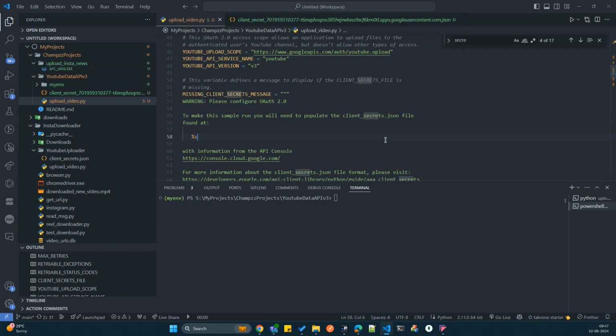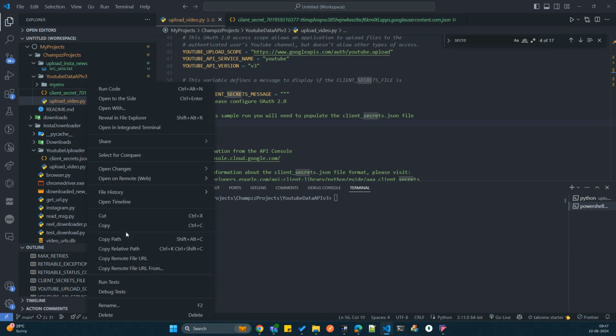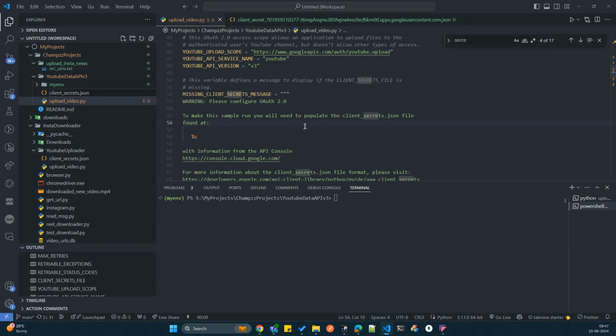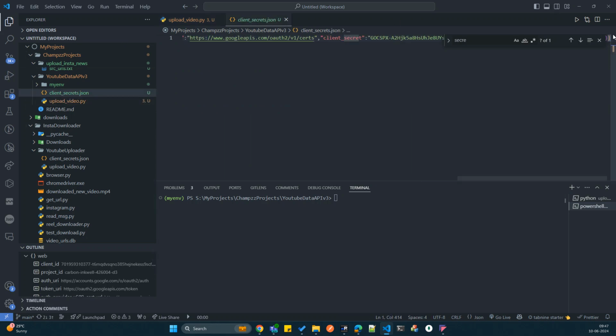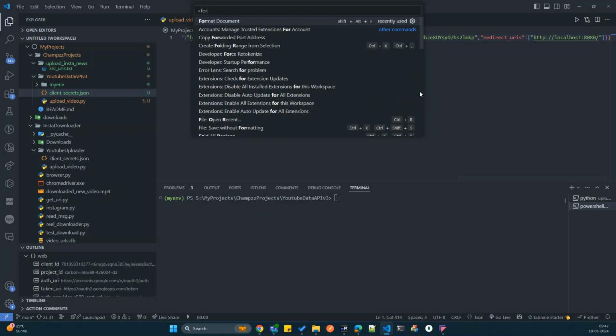Let me just show you this. Okay, yeah, we need this. Let's rename the file to this. Basically the script will read this file. And here let's format it for better readability.